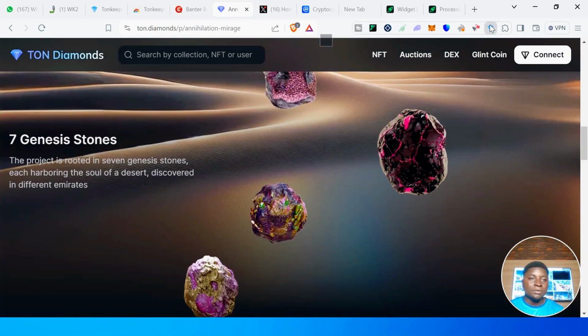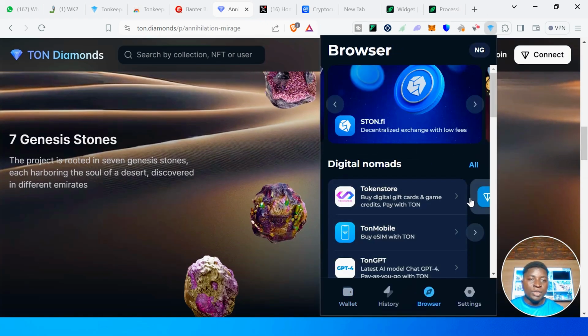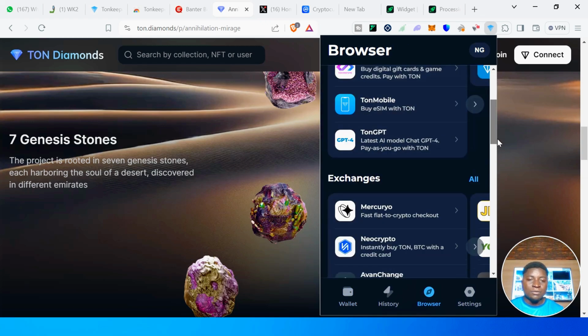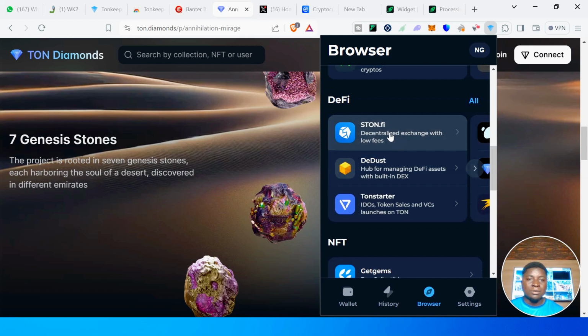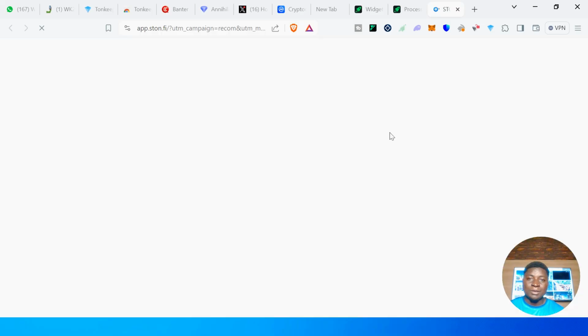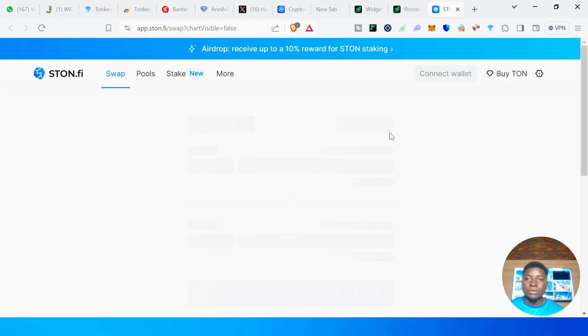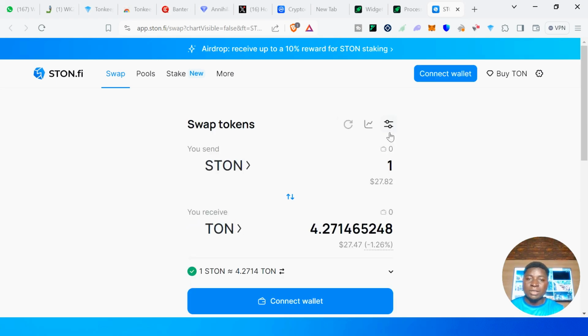So let's go back to what we are trying to do. Let's look at one of the DeFi platforms. Under DeFi we have StonFi as a leading decentralized exchange. So we'll click on StonFi and see how we can interact with some applications there, or with some tokens. On StonFi, you see we have swap, pool, stake, and more. I'm going to create another video to explain how to use this.